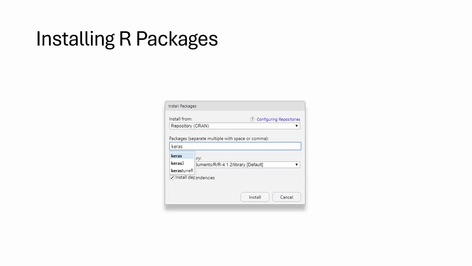A box will come up which has the spelling of what it believes that you're looking to download and install, and go ahead and find what it is. Make sure you click it, and then once it's clicked, click Install. So I've typed Keras, click Keras, and then Install.